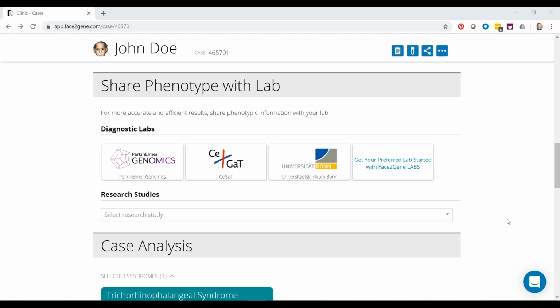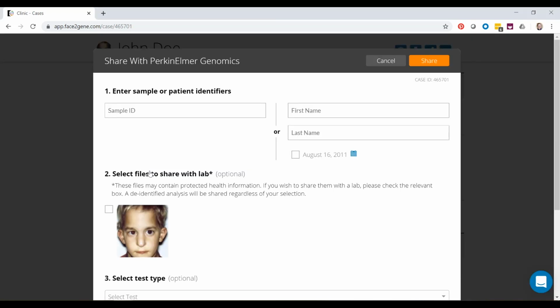So this can be really valuable for the lab as they work to prioritize variants, and it can really help improve efficiency and the analysis of your patient's genomic data. To share to the lab, select your lab from the buttons listed here under Diagnostic Labs. If the lab that you use isn't shown here, you can use this button to invite your lab to integrate with Face2Gene and improve your patient's variant analysis. Today we'll choose PerkinElmer Genomics as an example.